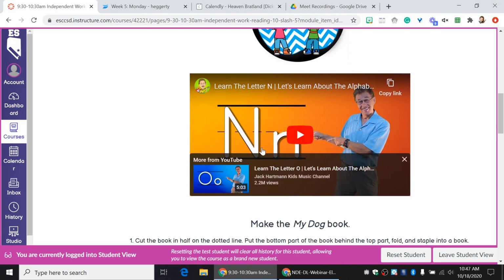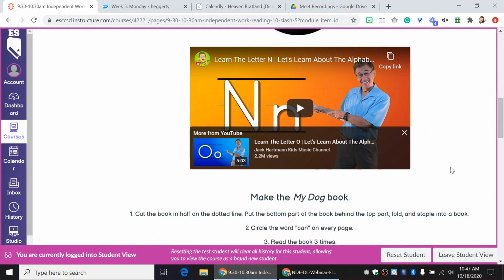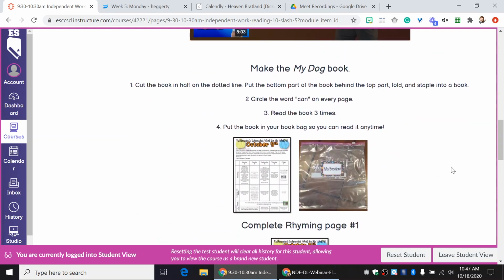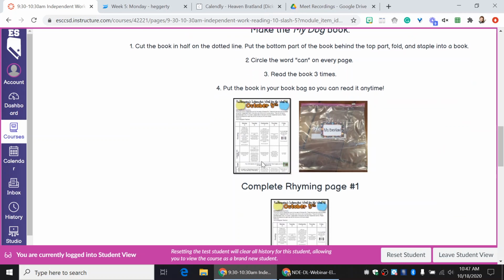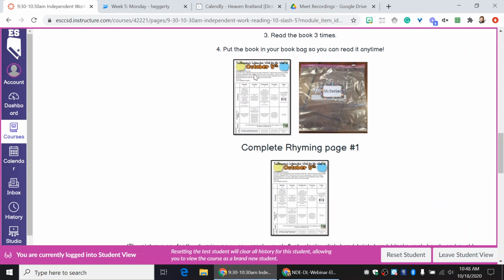And then there is another letter N video here for them to watch. And finally, it's make the My Dog book. So she's provided copies of different readers for the students and tells the directions of how to put it together, and to circle the word can on every page and read the book 3 times, and to put it back in their book bag so they can read it anytime. So she's got a picture of the book bag. She has a picture of the independent work packet cover sheet that they would be finding this information in.